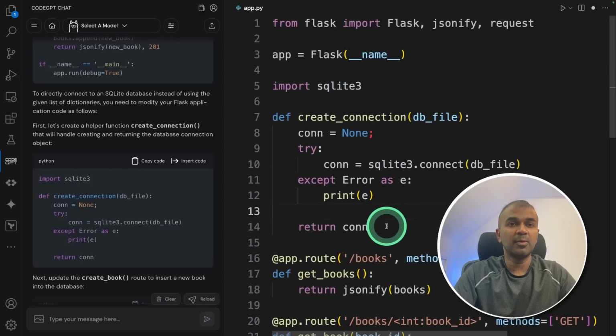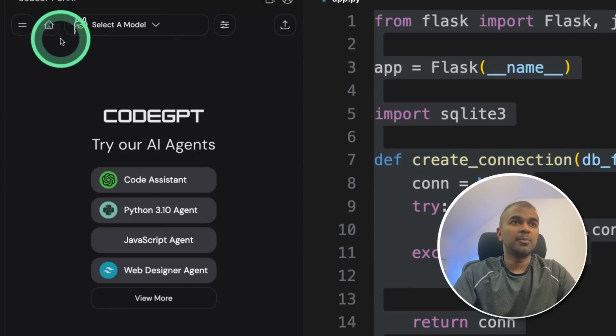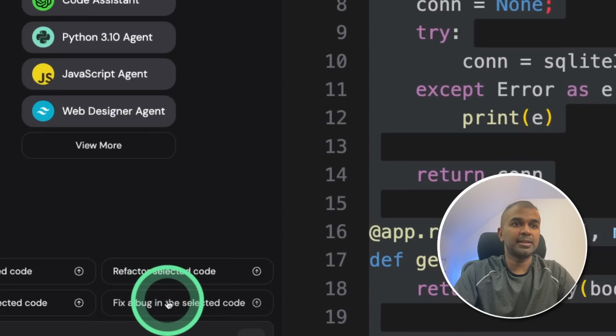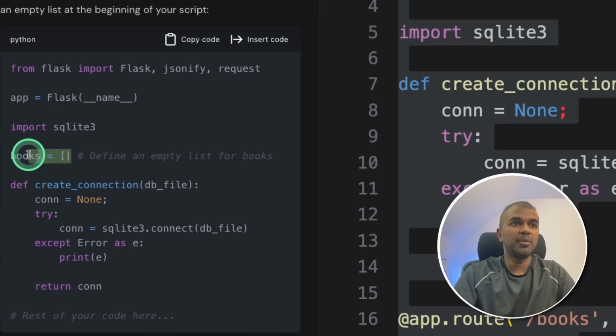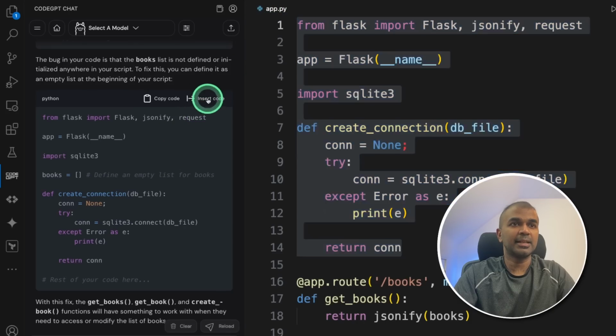As simple as that. Now I can ask it to fix any errors. For example, there's a semicolon here. I'm going to select this all, click the home button if required, and there's a fix bug in the selected code. I can click that as a shortcut. Seems like it's allowing the semicolon, but we forgot to mention the books list. So I can select this and click insert code.